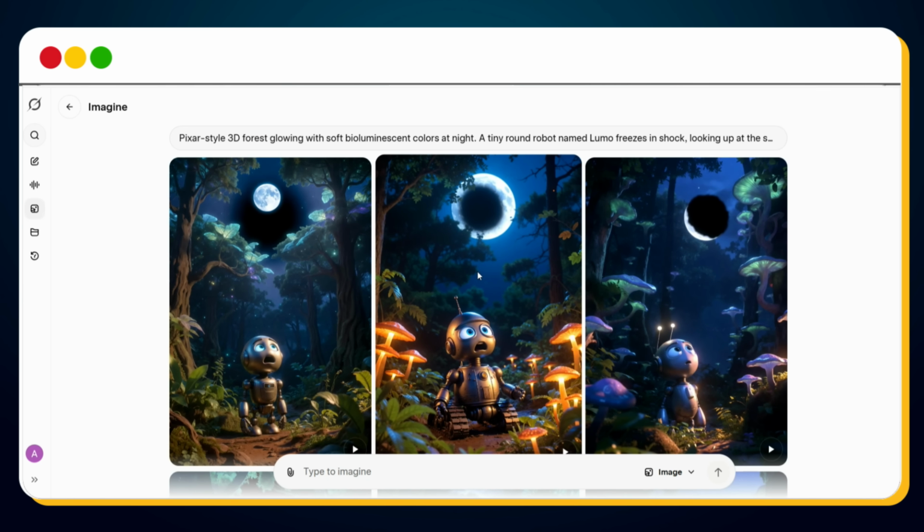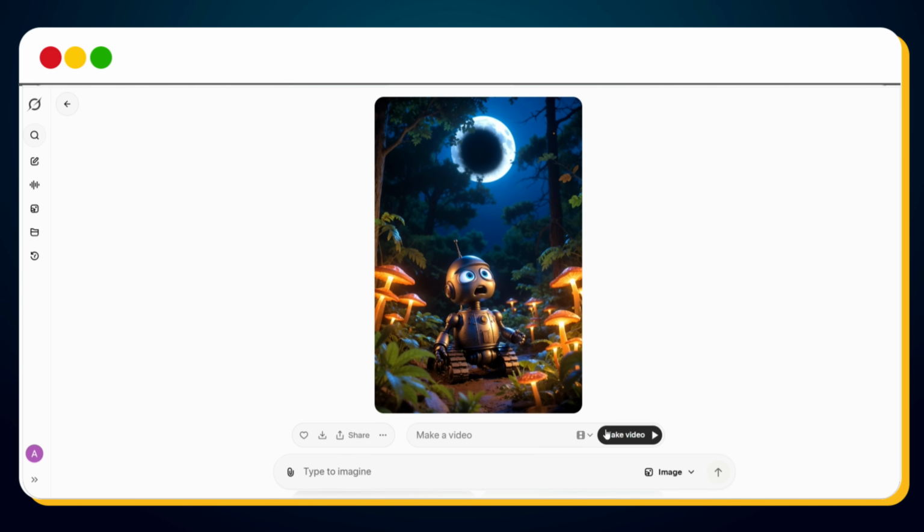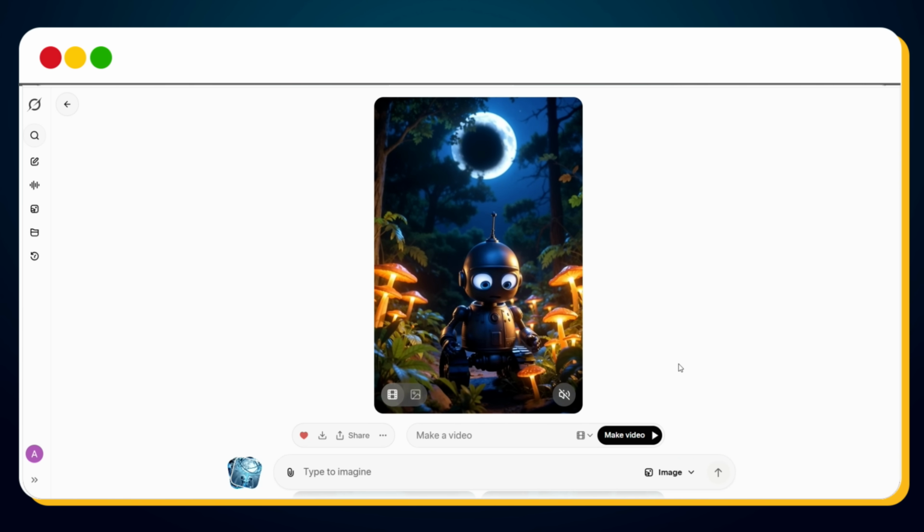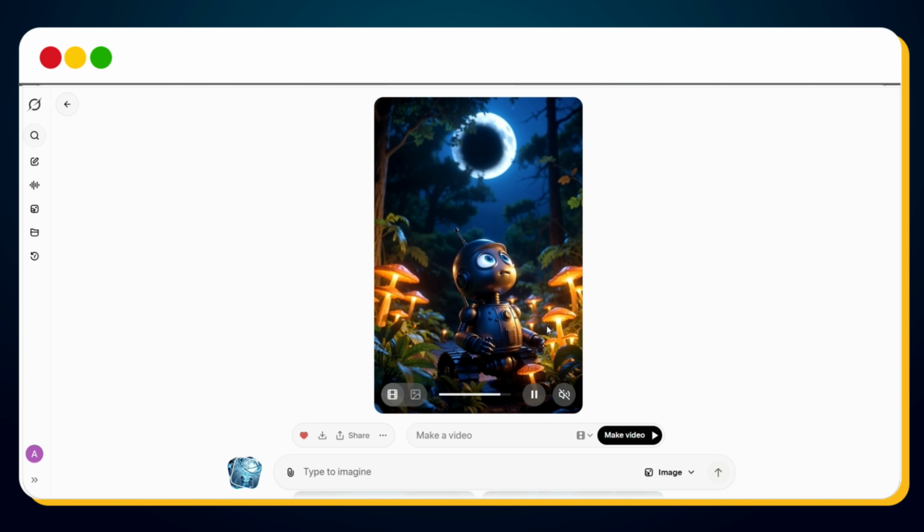Just click on your selected version, and if you want to change the aspect ratio of the final video, you can adjust it here. I'm choosing Portrait, Mobile Format, for this tutorial. Next, click Make Video, and within a few seconds, the video clip for Scene 1 is ready, and here it is. Now, let's generate Scene 2.